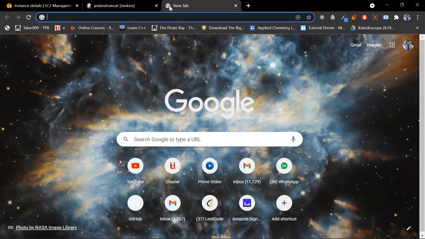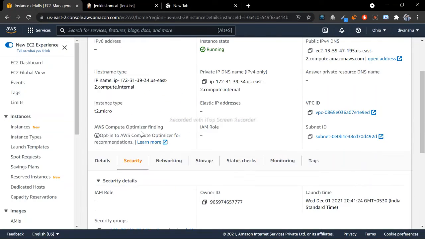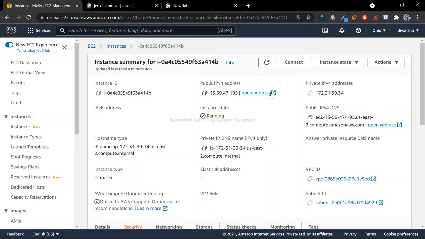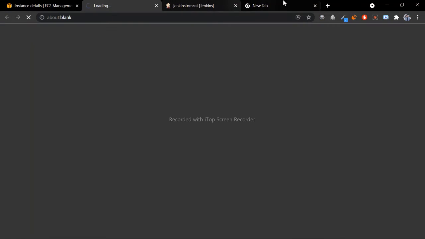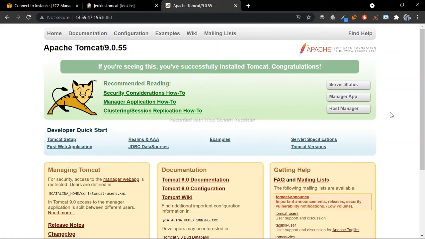Now I'll copy the public IP address of this virtual machine. And now my Apache Tomcat server is up, and now I'll go to the manager app option, and here it asks me for a username and password.